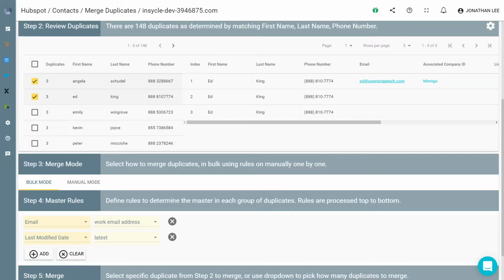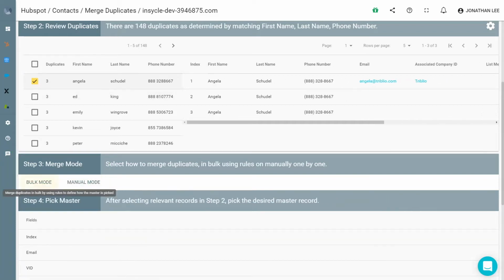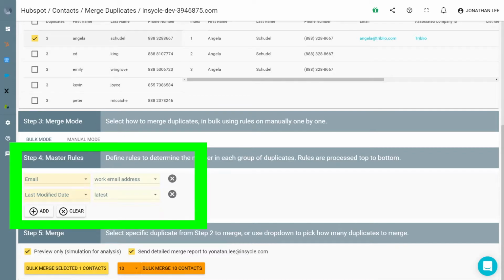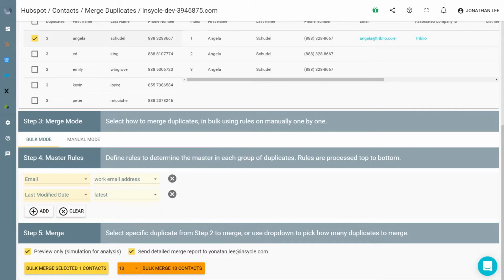In step number 3, merge mode, we can select how we want to merge the duplicates, either bulk merge or manual mode. Let's select bulk. In step number 4, we can select the master rules to determine which values are the master in each group of duplicates. With Insycle, you have the flexibility of defining these rules to get the accurate results you need. In step number 5, we can complete the merge. Select bulk merge 10 contacts.